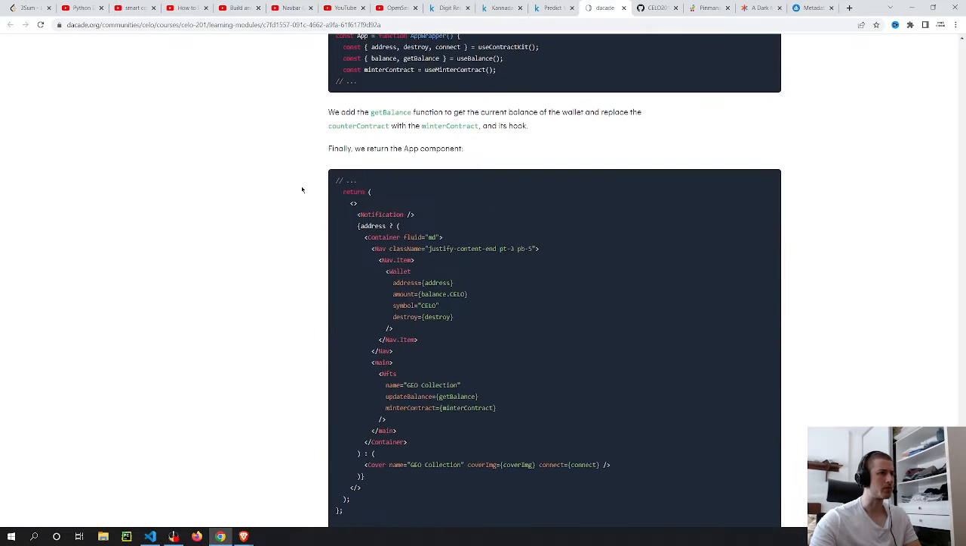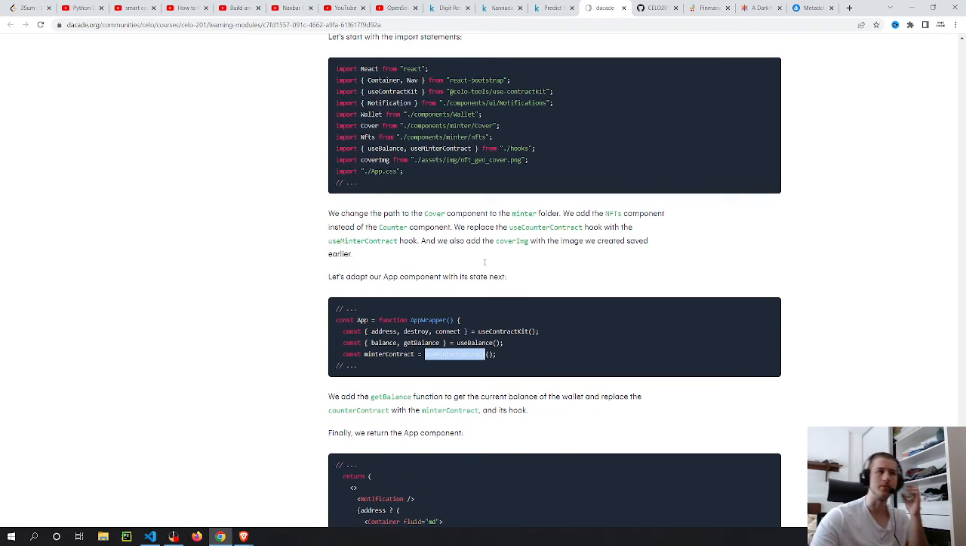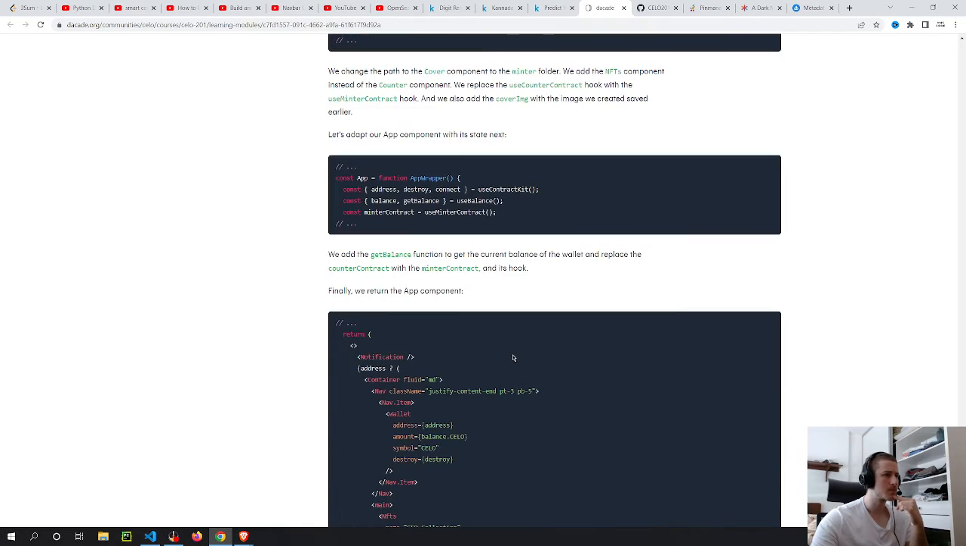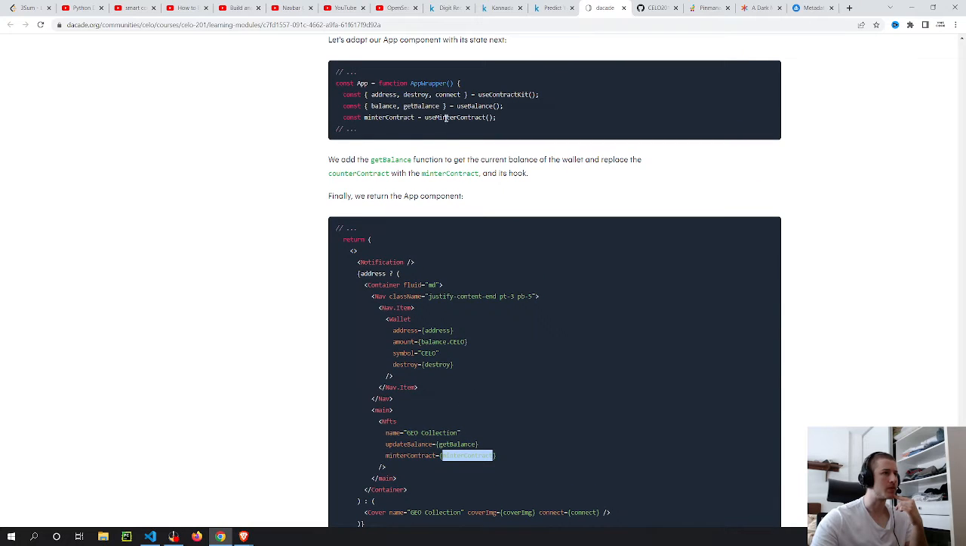Or maybe we'll talk about here. Also, it uses useMinterContracts from the hooks. And the hooks is the file that has the contract address, I think. The hooks file. Yeah, so it passes on here, using this thing.